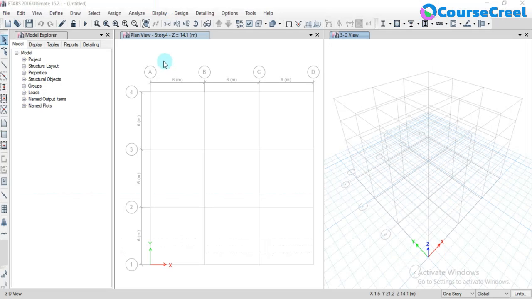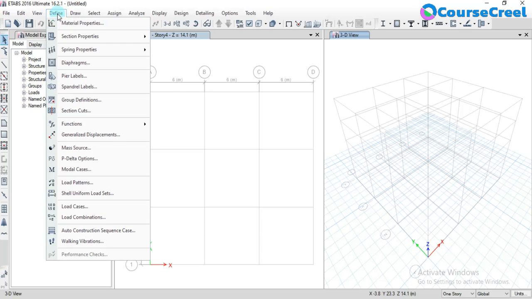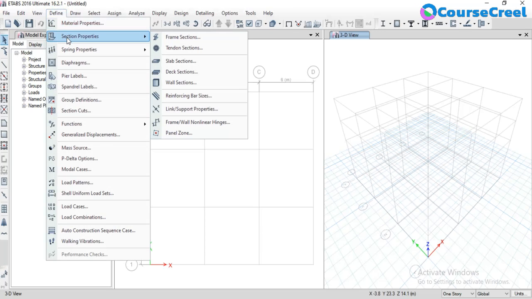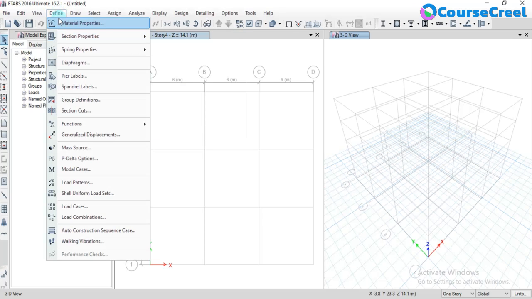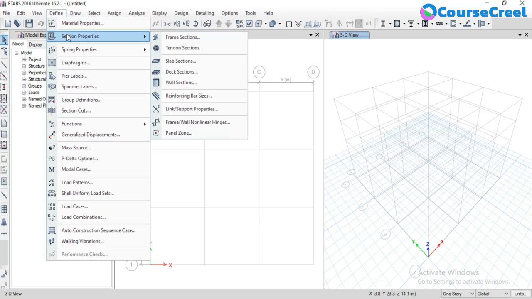So in this video, I'm going to discuss how to define the properties here. Just click on the Define menu option and go for Section Properties. Whatever you want to create, column, beam, slab, wall, etc., you have to go for Define, then Section Properties, and select the required section here.